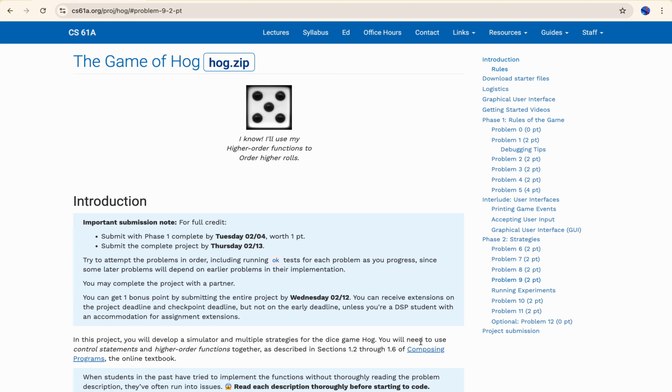This is Sathom. I've been diving into the Berkeley CS61A course. Today, I want to talk about one particular function in a project that gave me a surprisingly hard time, even though the logic seems so simple at first. Let's take a look at the Hog project.